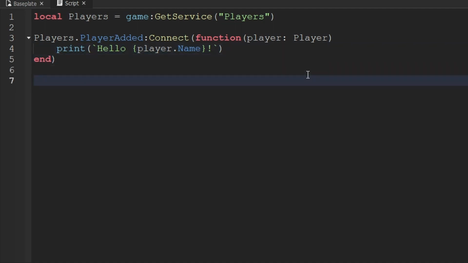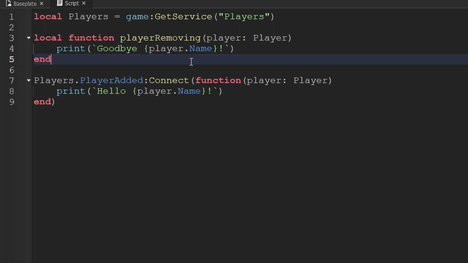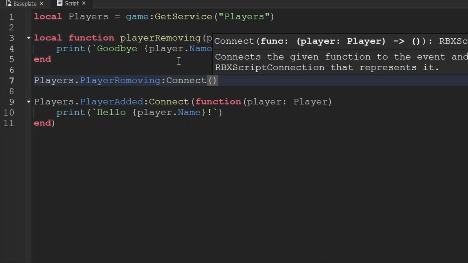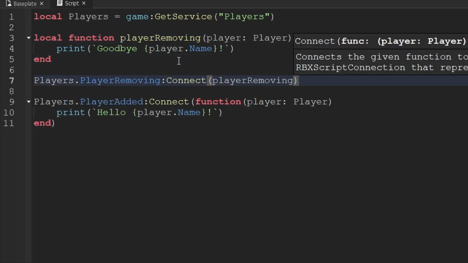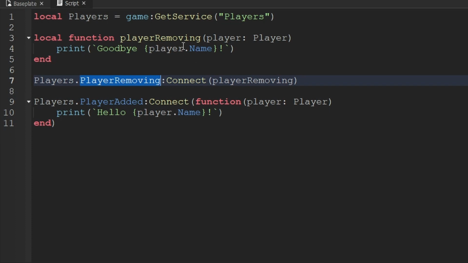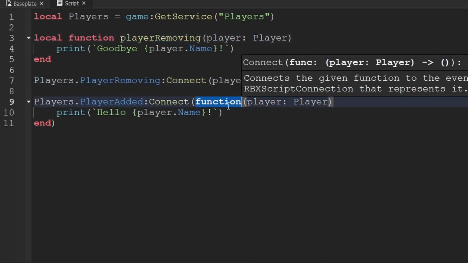So of course, if we wanted to reuse the anonymous function that we passed through to the connect method, we're unable to do that because this function does not have a name. Now, anonymous functions are not the only way of connecting functions to an event. We can listen to the event and use the connect method. And then all we have to do is pass through that function's name. And now whenever this event is triggered, this function will go off. Similar to how whenever this event is fired, this function will go off.